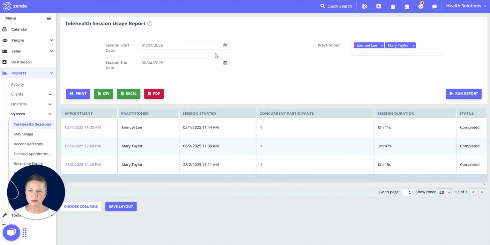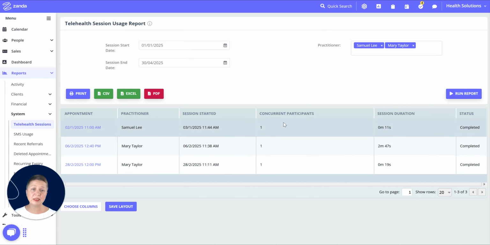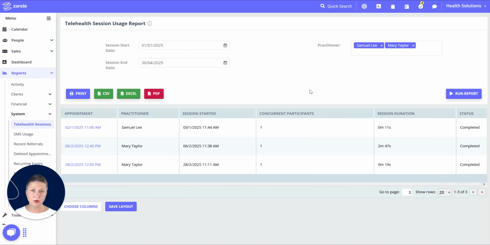And then I can run this report, and I will see a list of appointments provided through the telehealth feature, the practitioners who provided those appointments, the date and start time of each appointment, how many participants were in the appointment, and the duration of the session. If necessary, you can also have a copy of this report printed as a paper document, downloaded as a PDF, or downloaded as a CSV or Excel file.